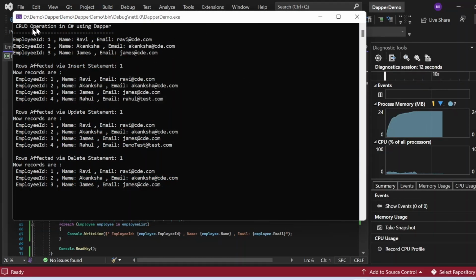If you see the CRUD operation in C Sharp using Dapper, this statement got printed, and imply 1, 2, 3 got printed. That is the existing status of the imply before the insert, update, or delete statement. So three imply are existing in this imply table: imply ID 1, 2, 3, names Ravi, Akanksha, James, emails ravi@cd.com, akanksha@cd.com, james@cd.com.